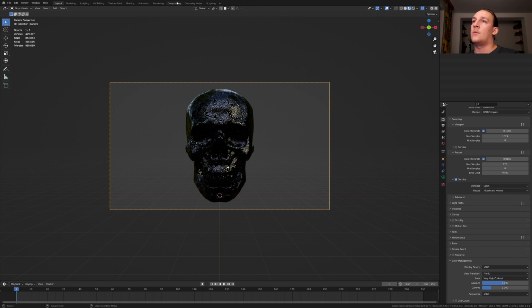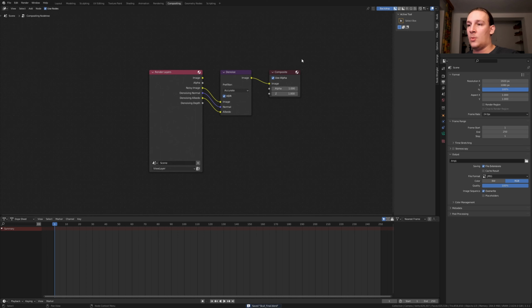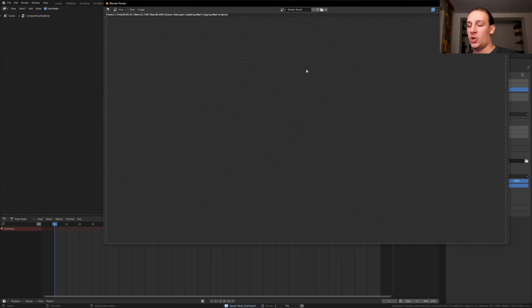Now go to compositing and enable use nodes, add a denoise node set to accurate and just connect these. You'll need to enable denoising data to get these outputs. Go to the output properties and select a resolution that you want. You can also do it up here. I'm going to set it to JPEG with the quality set to 100%. Now let's save again and press F12 to render the image.